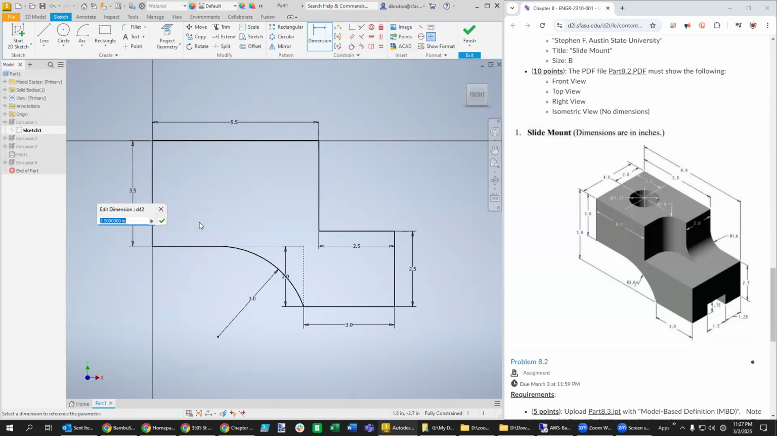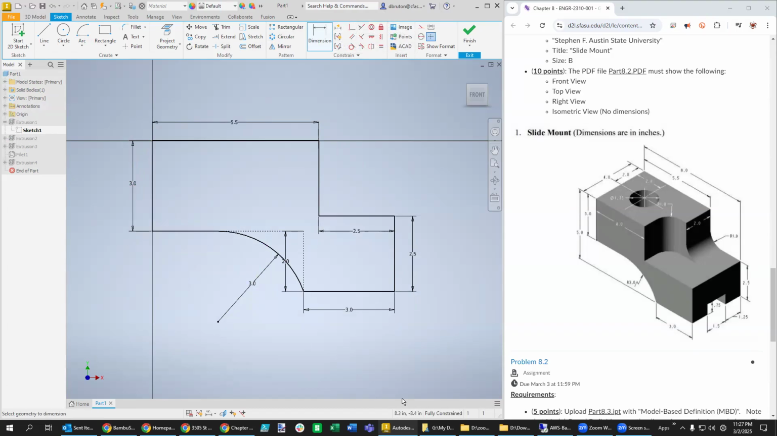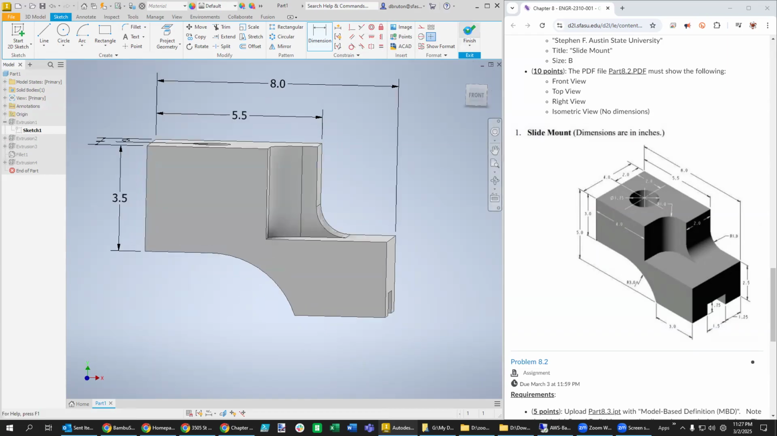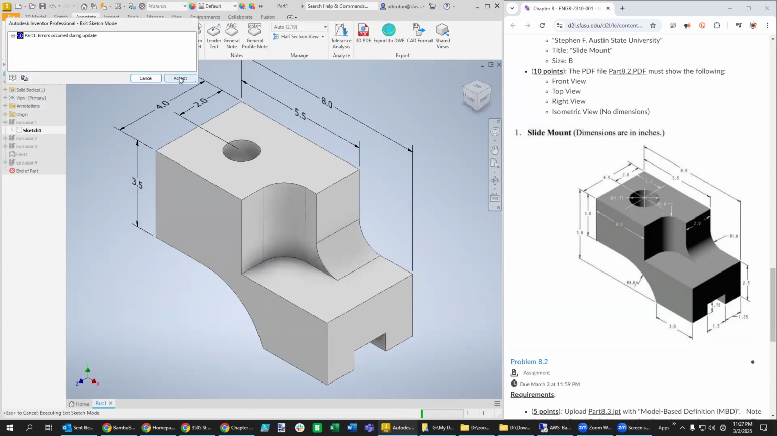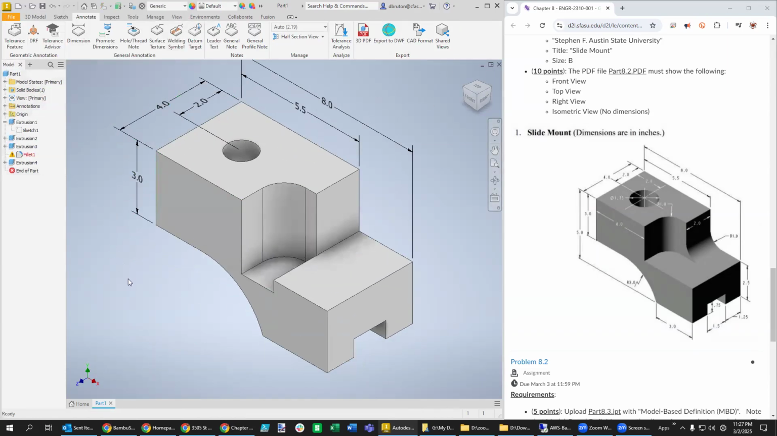And let's see if it'll let me change that to 3. Is it still fully constrained? It is. That was an error on my part. Hopefully you caught that before I did. And it says, do you want to, I guess, pull these changes forward? And it looks like you do have that happening.